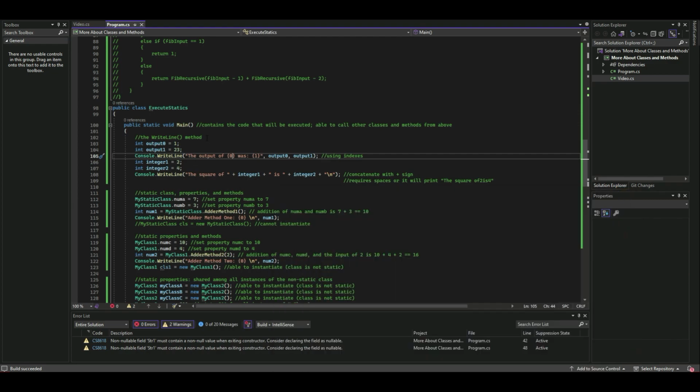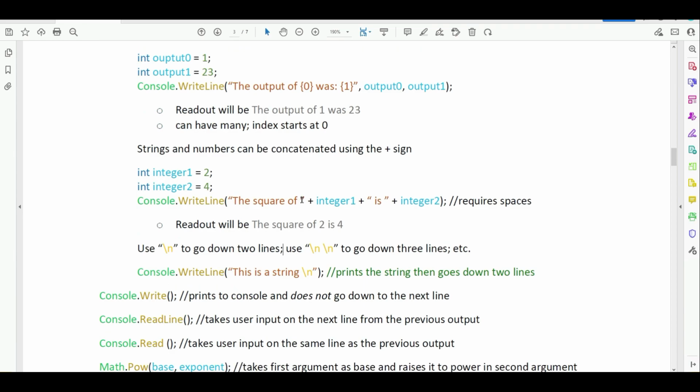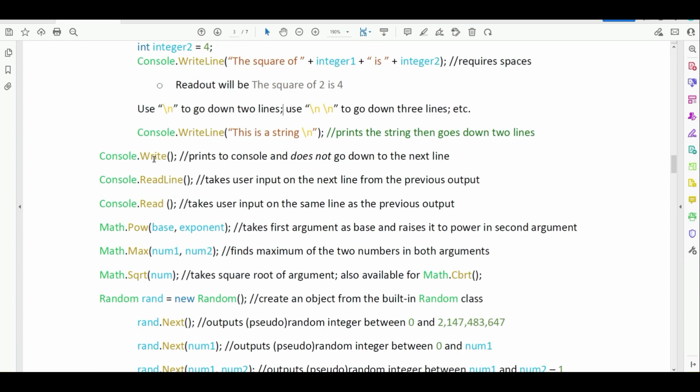And so those are the writeLine methods and sort of the things you can do with the writeLine methods right there. We also have console.write, and so this prints to the console and then does not go down to the next line. So it would print out, like say right here, and if this was write, then the next thing that you print out would actually start after this, but on the same line.